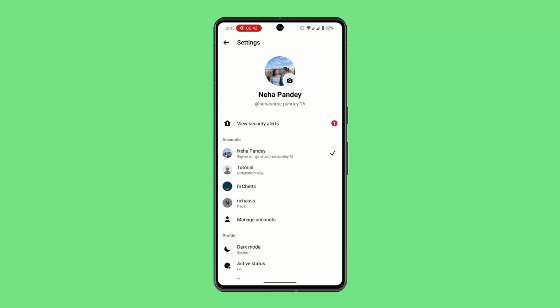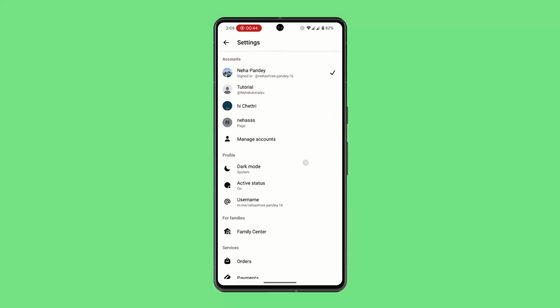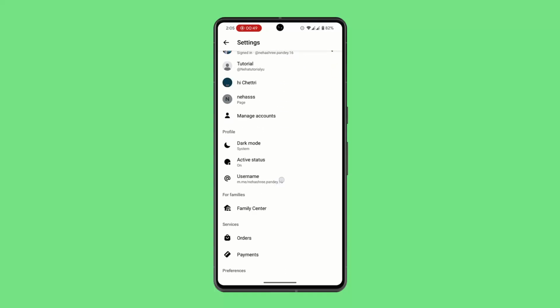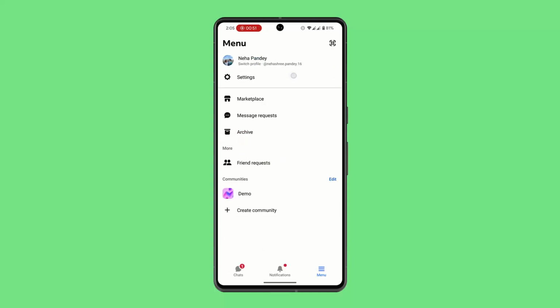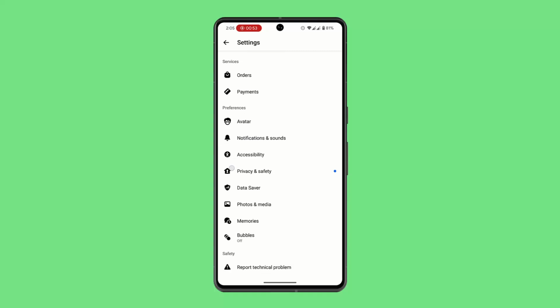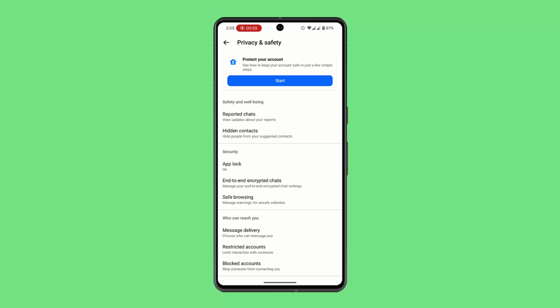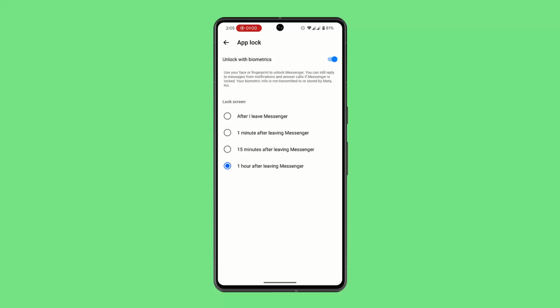When you go to settings, scroll down and go to security. Here you can find these security options. You can go to privacy and safety, and there you have this app lock. Toggle the button for this, and if you want to remove it, just toggle the button, and that is how you'll be able to remove the PIN in Messenger.